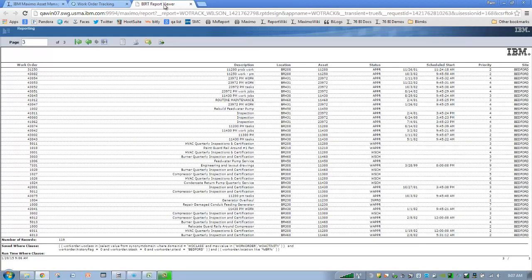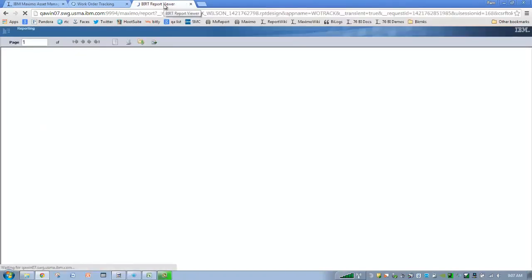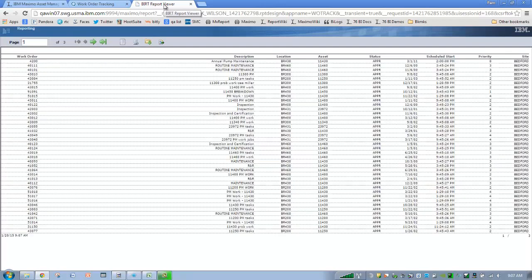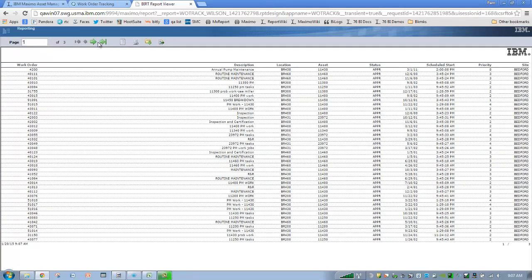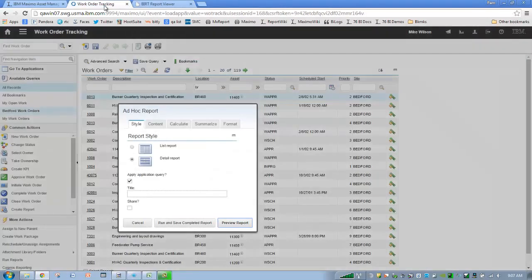I'm going to come back here to the report viewer. It's going to come back and it should show me exactly the same thing. And the reason why is because I haven't added any other objects to my query or my report. I'm still in that base content.